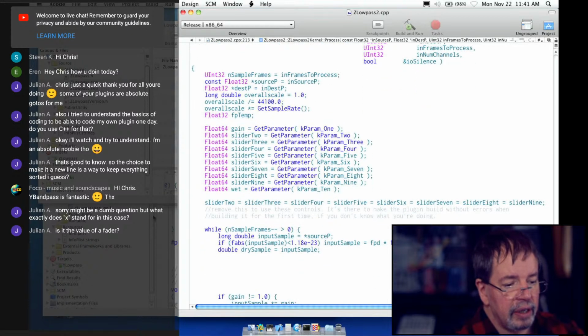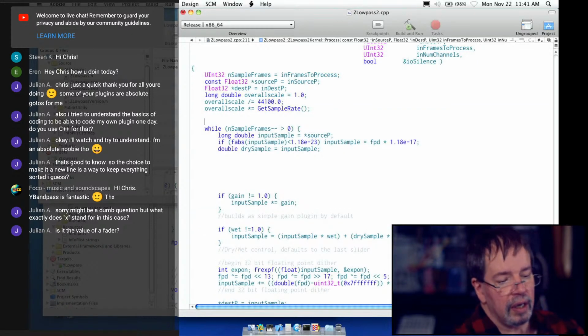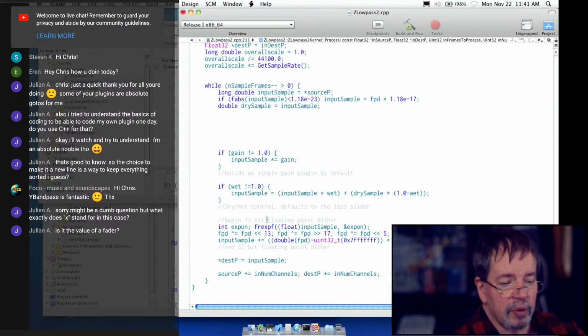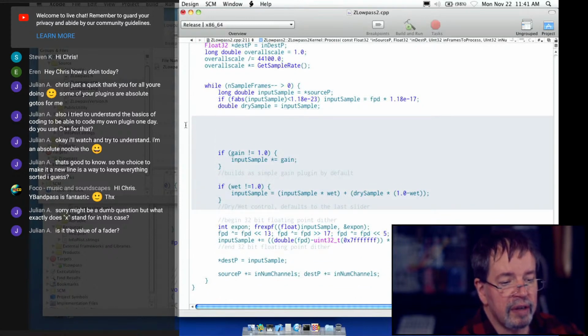That said, what we've got right here is just placeholder stuff. It says remove this to use these controls. These things aren't actually relevant to what we're going to be doing, and this stuff isn't actually relevant to what we're going to be doing. This is default placeholder stuff.